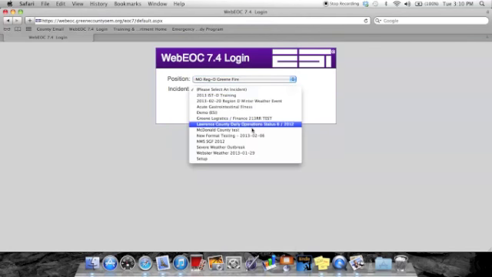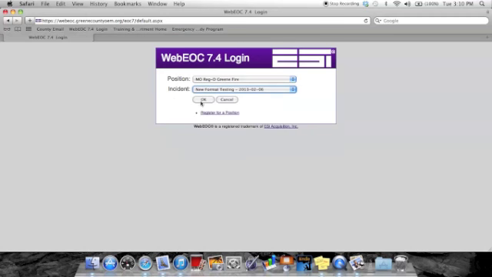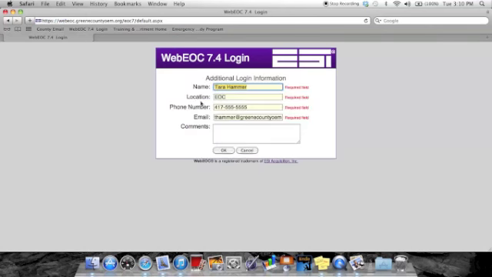And I'm going to choose the incident as well. For this one, we're using the new format testing. I'll click OK. And this is going to bring me to the page that I'm going to confirm all of my information. All of it looks good. If I had any changes, I would go ahead and make them here. And I'm going to click OK.